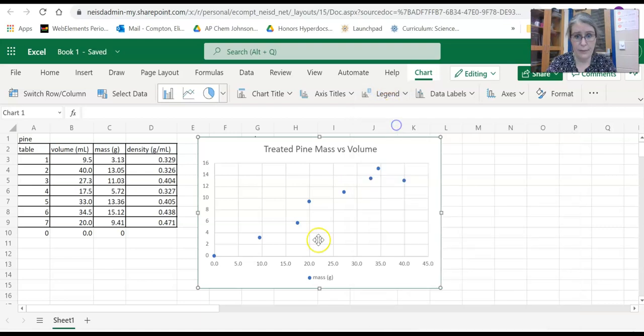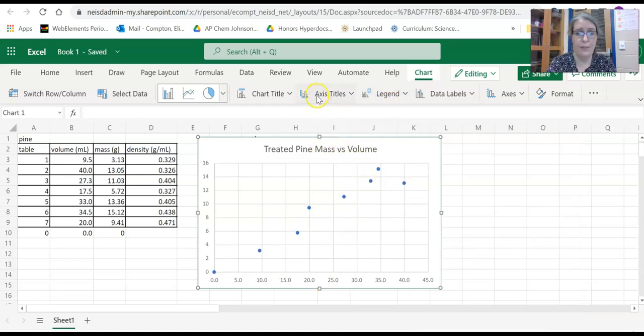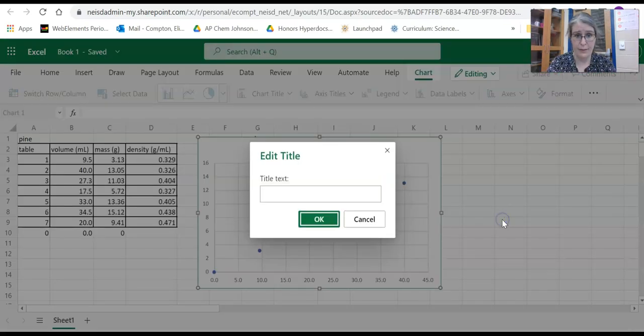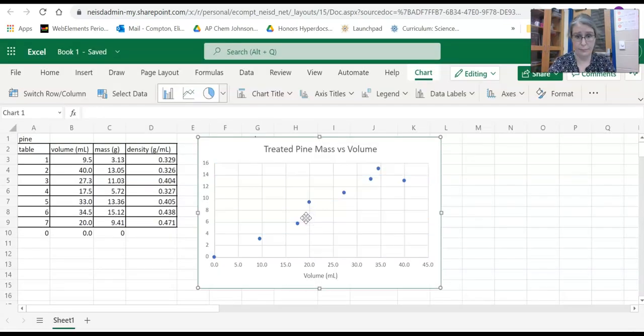I'm also going to tell it to turn off the legend because that's just taking up space. I'm also going to need my axis title. So my x-axis is my horizontal axis. So my x-axis here is my independent variable, or volume, which is in milliliters. Now that's displayed down there.